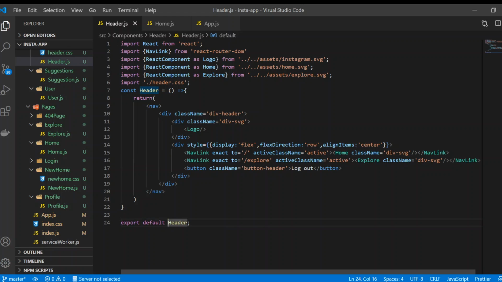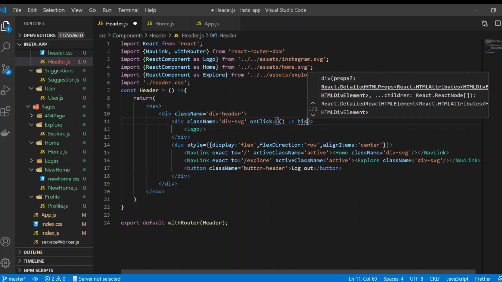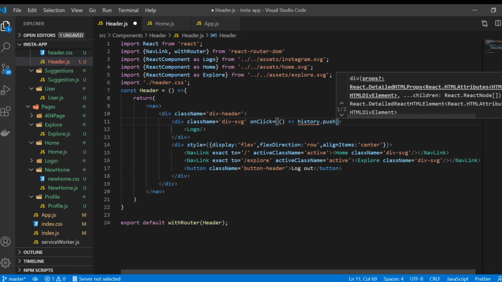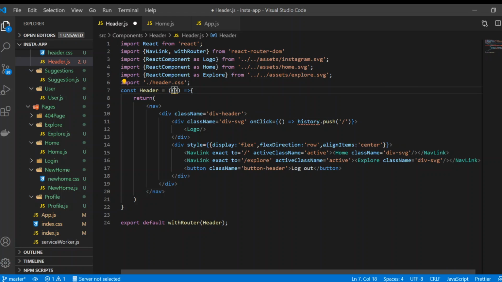slash. So I'm going to use withRouter in here. I have imported the withRouter and I'm going to use it in here. So on click, I'm just going to use history.push the slash, and it doesn't have history because we haven't extracted the history from the props. So I'm just going to use history.